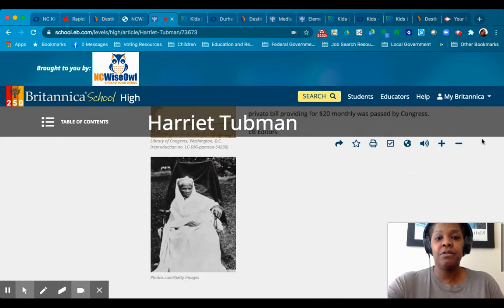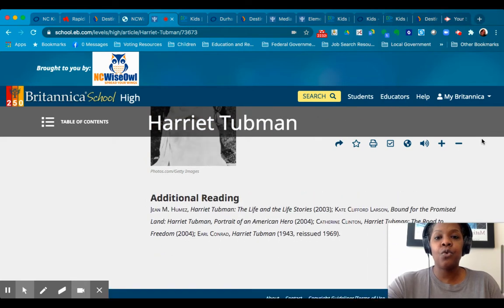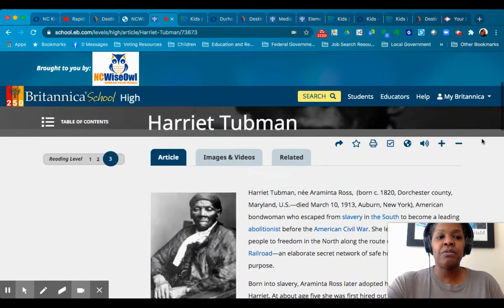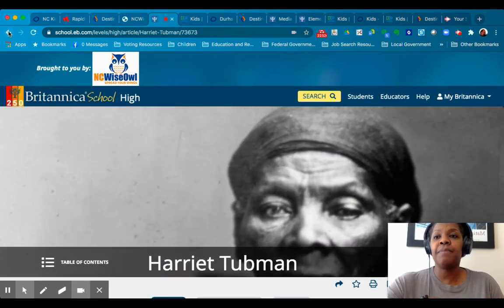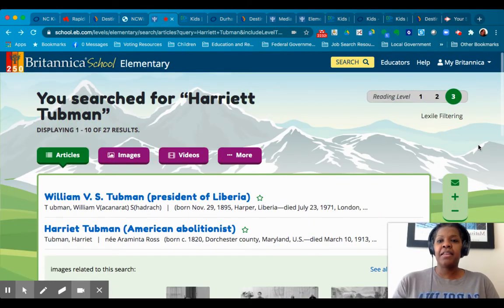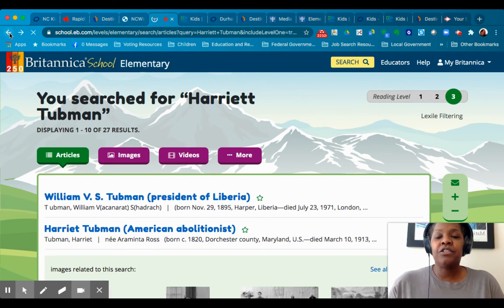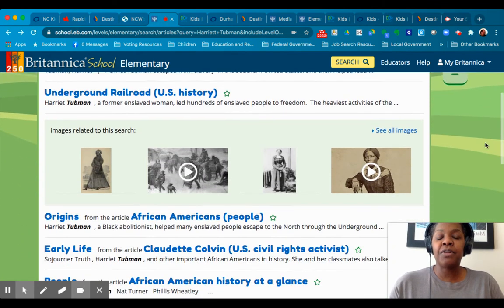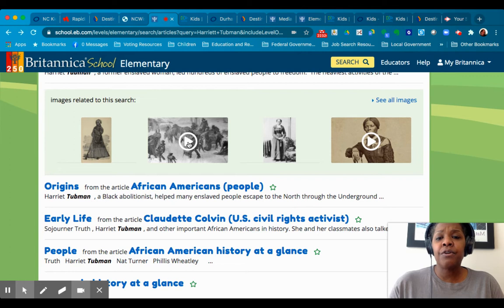Very, very detailed. So it gears it towards different grade levels. You have to decide, do I want a reading level entry one, two, or three? But you have a choice, right? Which is good because everybody has different needs. So that is what that looks like, and it gives you all the related images. They also have these really small videos that you can listen to about Harriet Tubman. So let's see if we can play one of them.